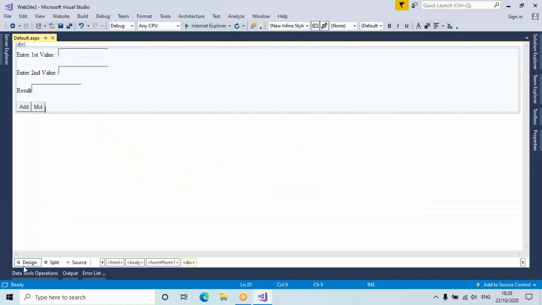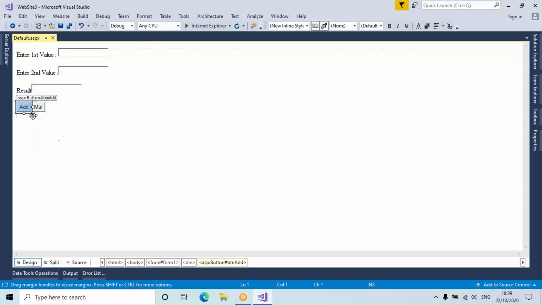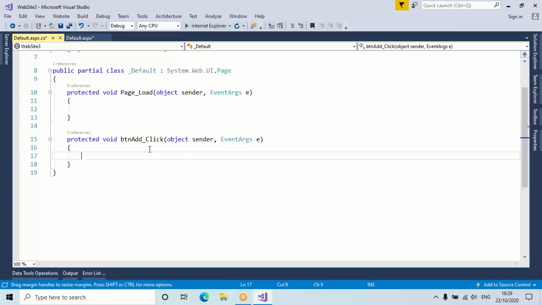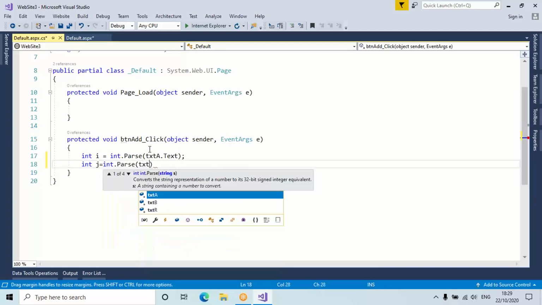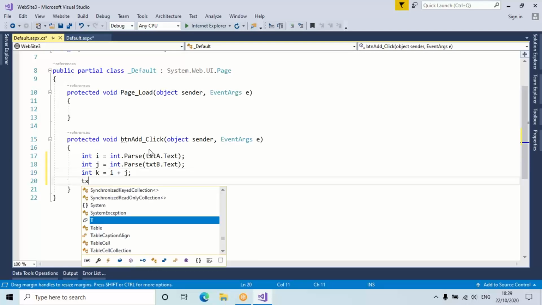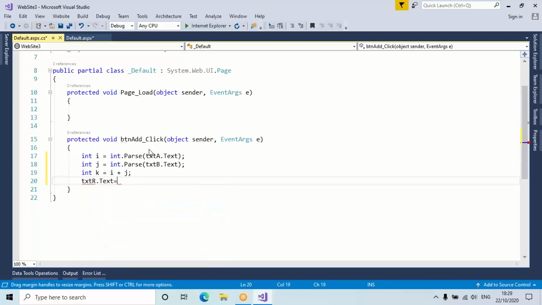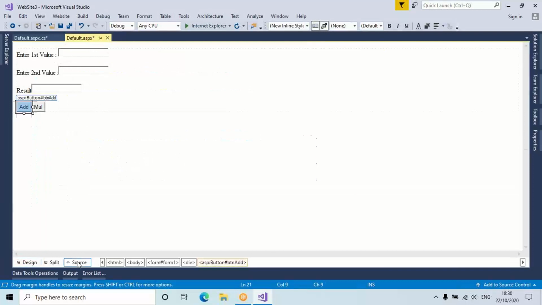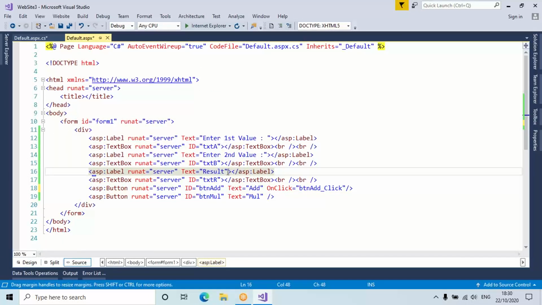Logic. For each button, you have to write respective code, changing your operator. Here, add. I say int i equals int.Parse(txta.Text). j equals int.Parse(txtb.Text). Then int k equals i plus j. To get your answer, txtr.Text equals Convert.ToString(k). Check. The third label is important for me. Here, result is there. For this, I'll give an ID also, ID equal to lblrs. Why I said that, I'll get back to you now.